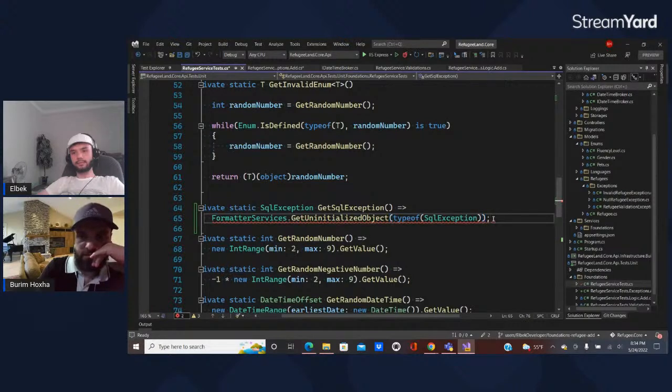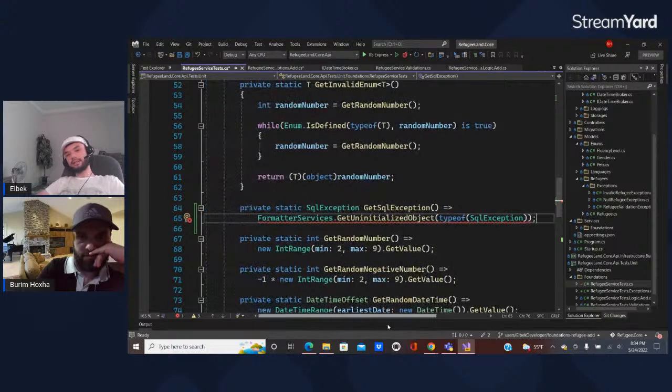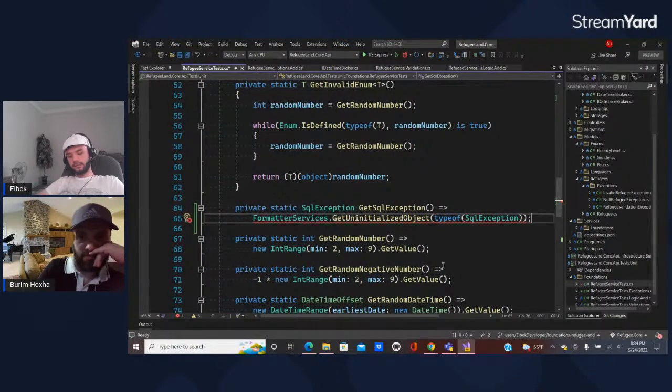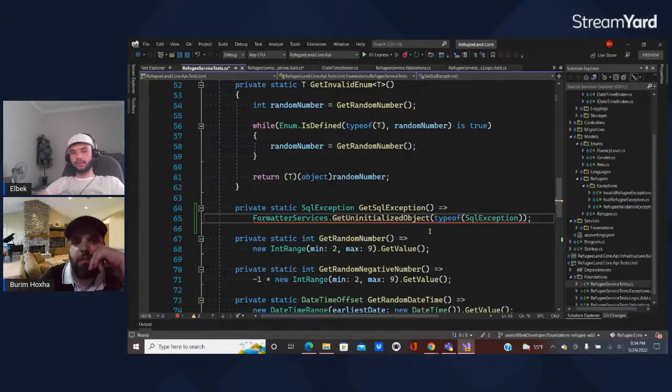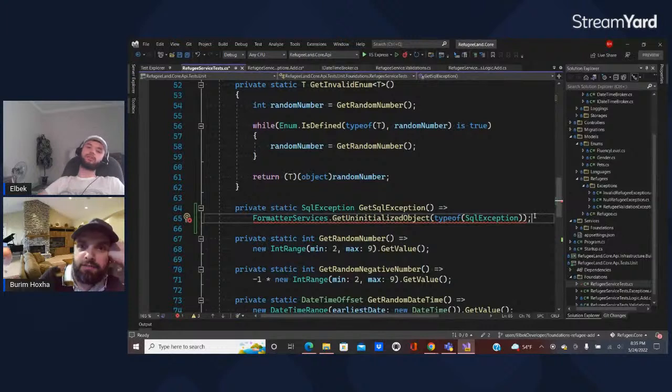Semicolon. So what it does, look, the get uninitialized object creates an instance of the object that you pass as a type inside this as a parameter. So what you should do, you should cast what it has returned to SQL exception one more time. You know how to cast.